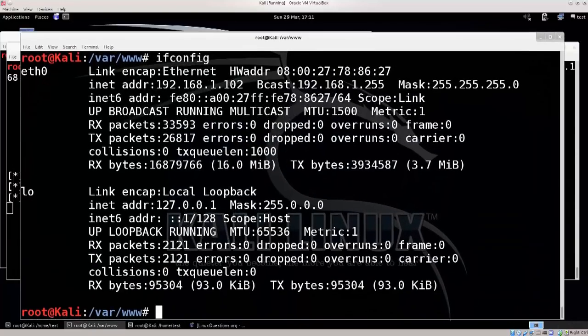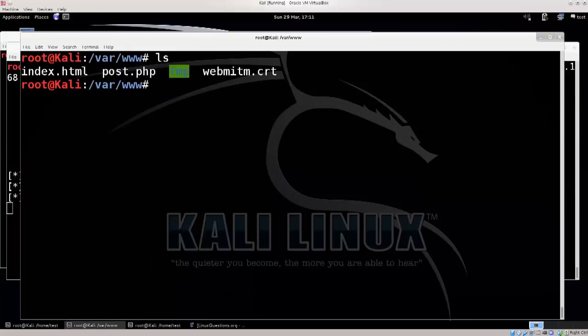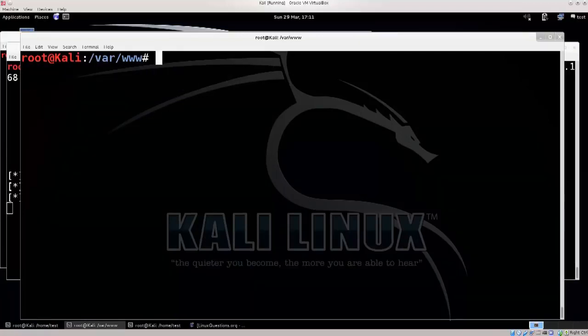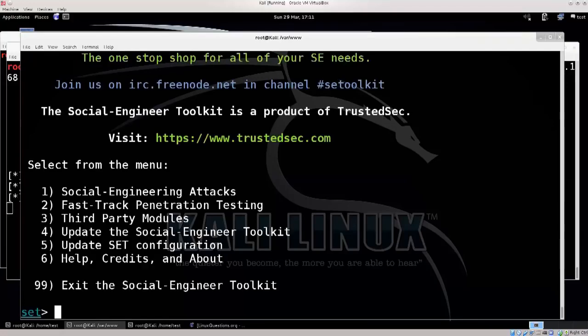So let's take care of that, shall we? Clear the screen. Do I have anything of importance here? No, I do not. Now we need to open SEToolkit. Note, there is no double T here, so just s-e-t and then double o. Press enter. And this tool is extremely easy to use.